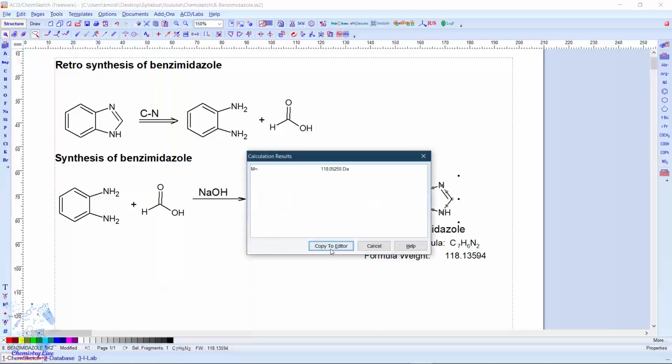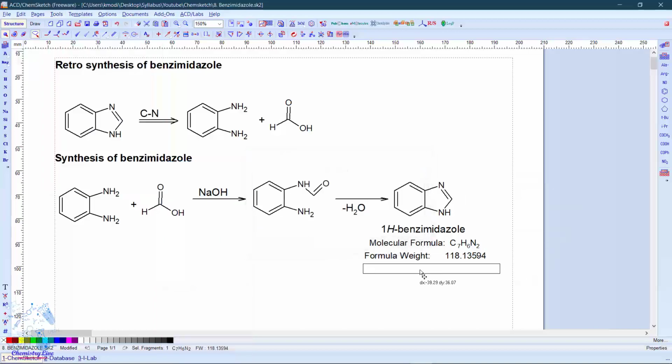Okay, we don't need to do more. M plus. Let's see a little bit more. There is the M plus calculation.